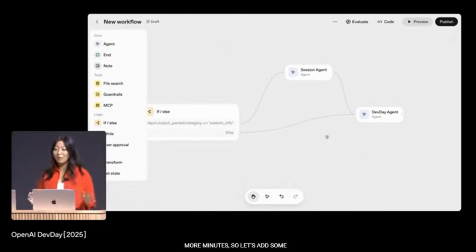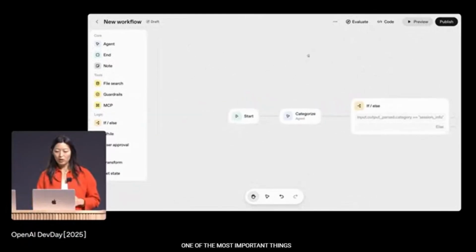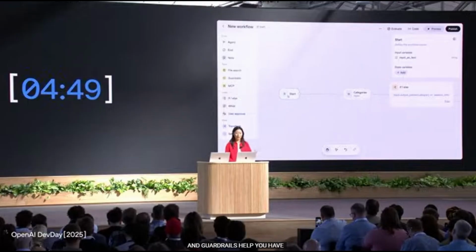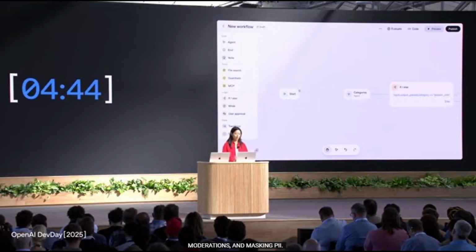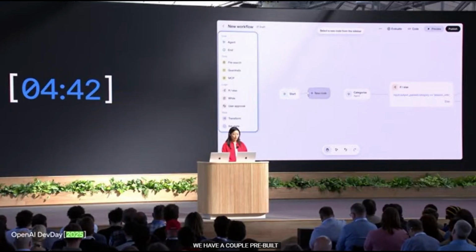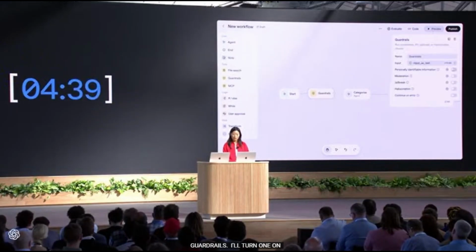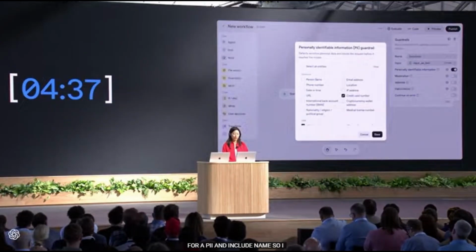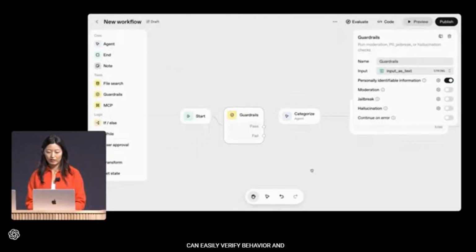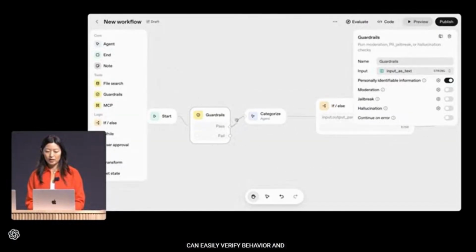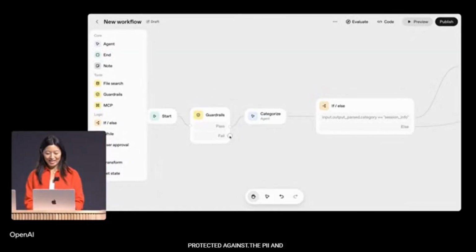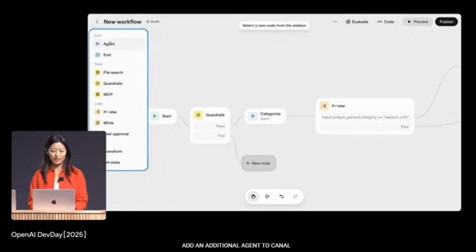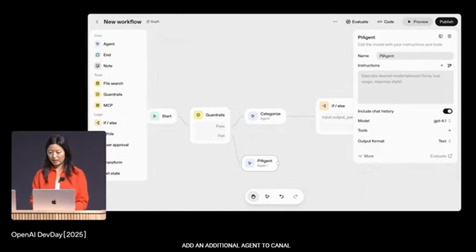Now, it looks like I have a couple more minutes, so let's add in some additional security with one of the pre-built guardrails. So one of the most important things when building agents is being able to trust them, and guardrails help you have that confidence, protecting against hallucinations, adding moderation, blocking PII. In this case, we already have a couple pre-built guardrails. I'll turn one on for PII, and then I'll just include name as well so I can easily verify its behavior. I'll attach this in to the beginning of the workflow to make sure Froj is really protected against PII, and then I'll add in an additional agent to handle cases when this information is passed in.